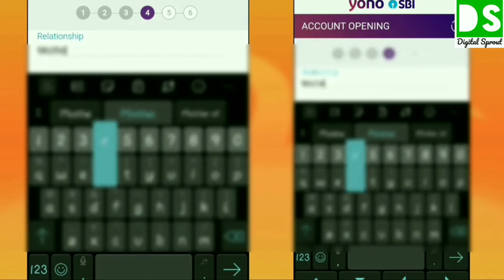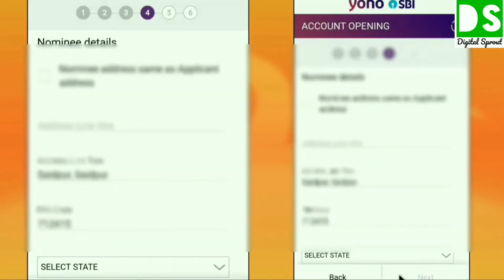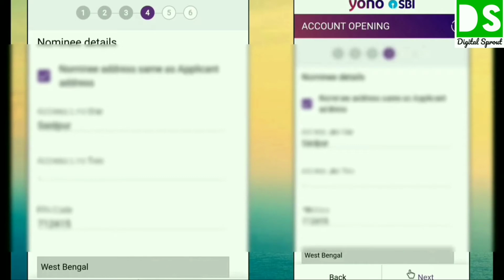So you have to put here the relationship. Then click on the next. Now nominee details you have to fill. As it is the same address with your address, then click here. Then click on the next.